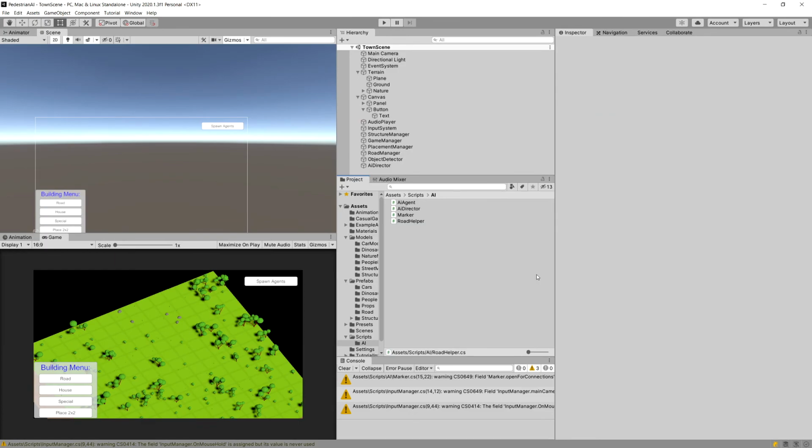Okay, great. In the next video, we will prepare our road prefabs so that we have all those markers set up, and then we are going to implement a way to access the closest markers, the functionality that will be used by our algorithm that will create our graph. So see you in the next video.